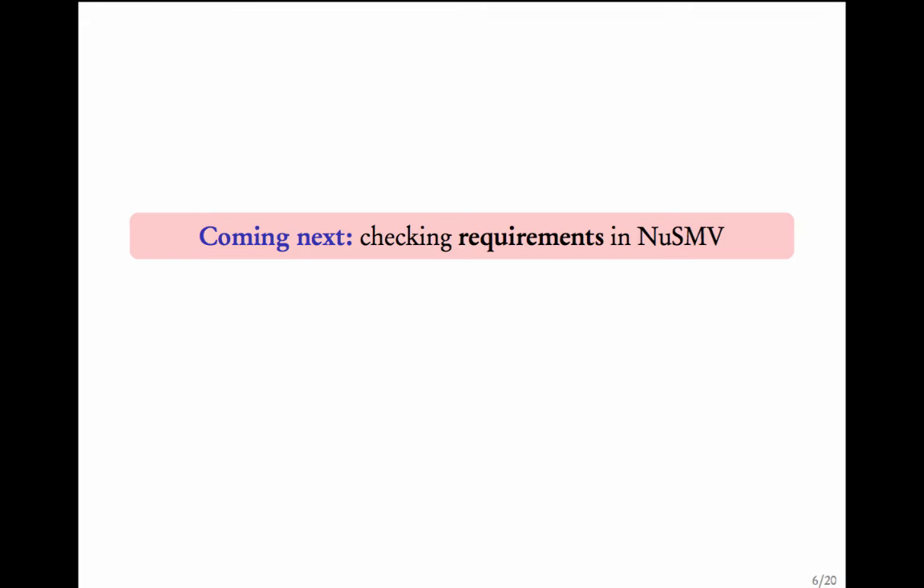So far in this module, we have seen how to write transition systems in NuSMV. In the next part, we will see how we can check requirements on these modules using the tool NuSMV. We will see 2 kinds of requirements, but before that, let me recap what executions of a transition system are.